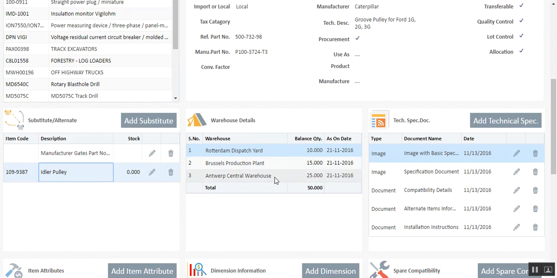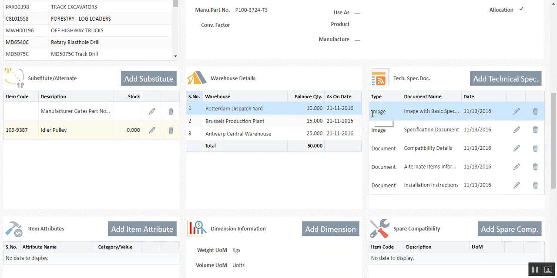Going ahead, warehouse details. This shows you your entire information, that this particular item, in how much quantity is it available in each particular warehouse, and the final summation of its total stock. So we have these three warehouses, Rotterdam, Brussels and Antwerp, and these three warehouses have a total stock of 50. Then this is our technical specification documentation. This is part of our document management system, where we allow you to maintain documents regarding these particular items, where you have an image with the basic specifications and you have another image with a specification document, a document with compatibility details, and all these documents are relevant to this particular item.